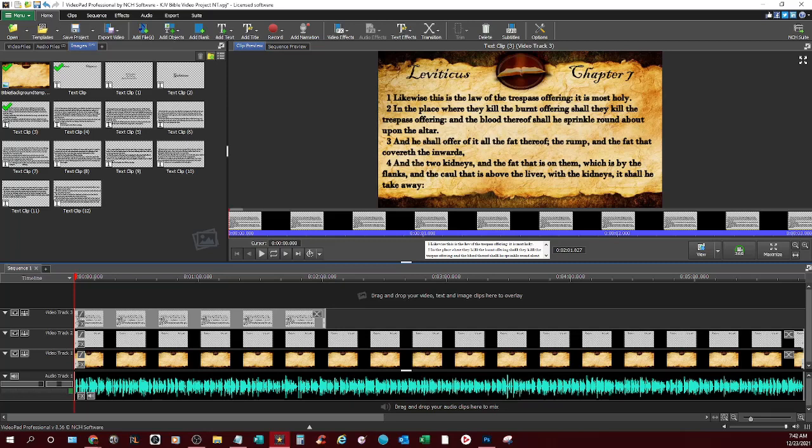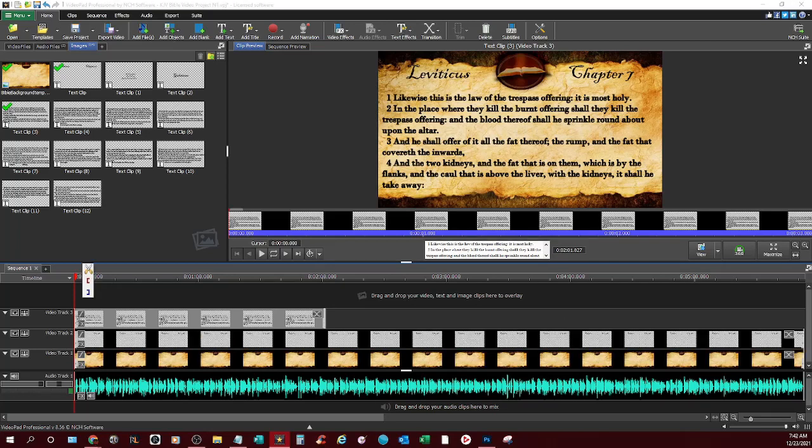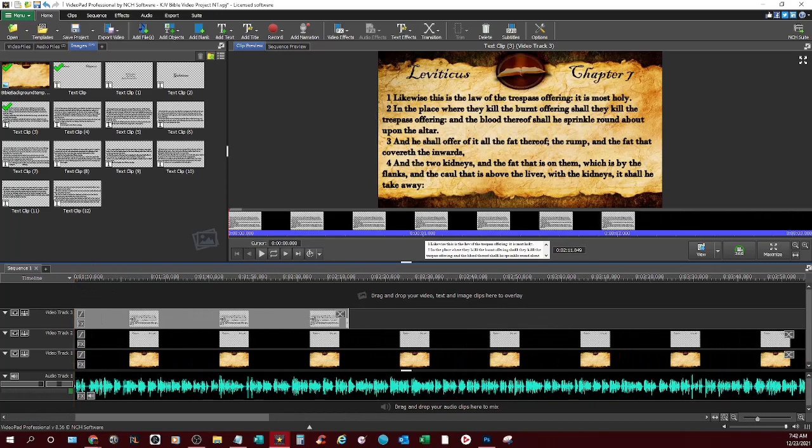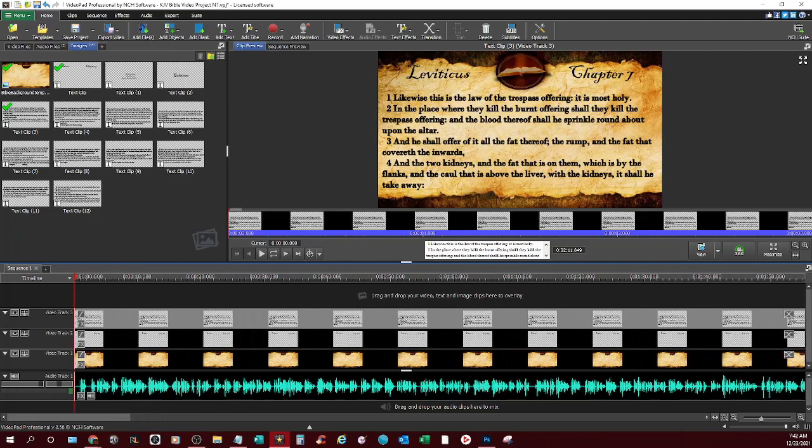That's the first page. Oh yeah, and now we just need to listen to where it needs to stop. Actually, that's probably more than enough. And we're going to zoom in a little bit so we can tell.